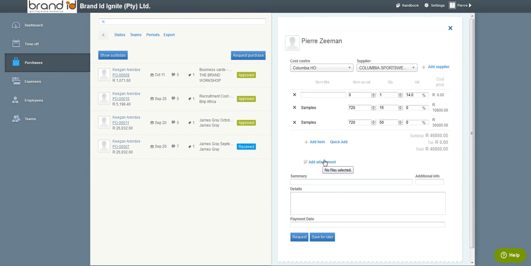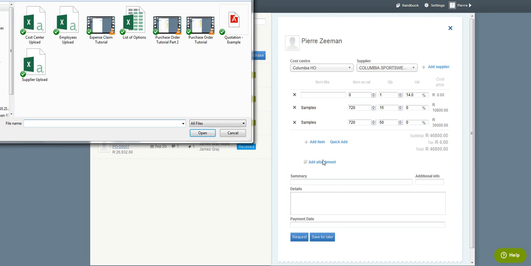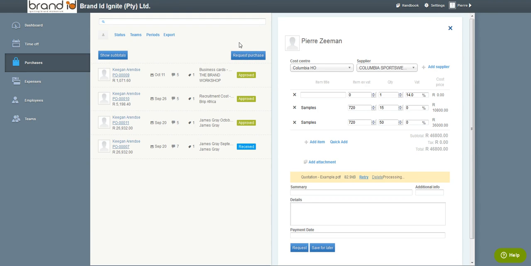You can also add a pro forma invoice or a quote or anything like that, like you normally would attach to the PO book. You'll just attach it, and I'm going to just attach a quotation example. You'll see it adds it, processing, and when it's done, you'll have a little tick mark next to it.